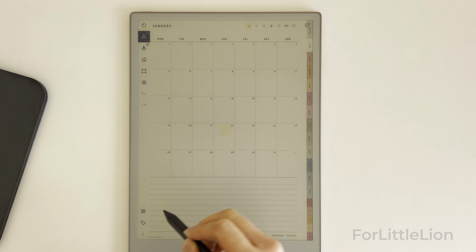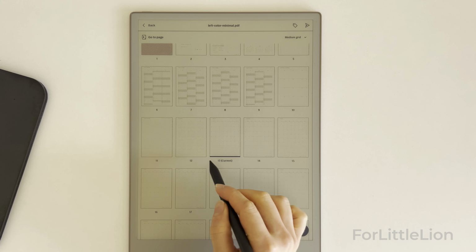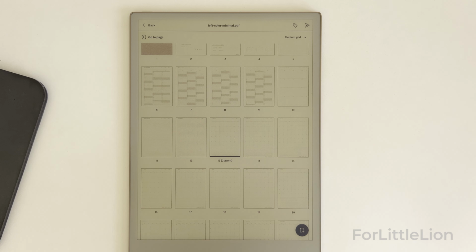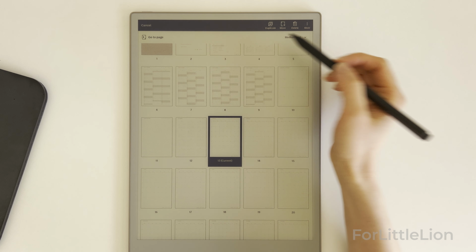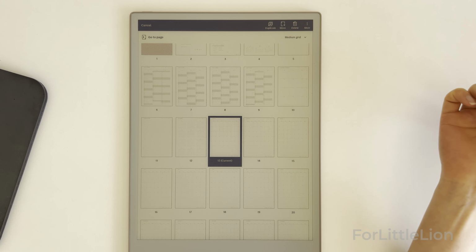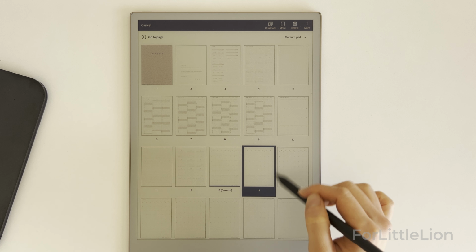Tap the 4 little squares icon to open Page Overview. You'll see a blue line under the page you are currently on. Now, long press the page thumbnail until the options appear at the top. Then tap Duplicate. The copy will appear right after the original.